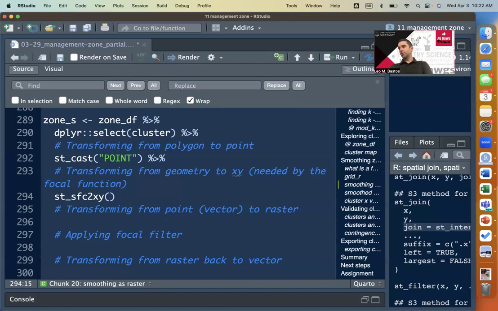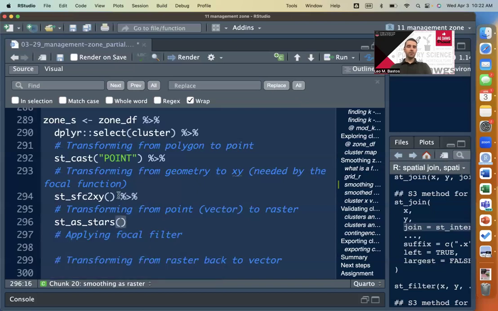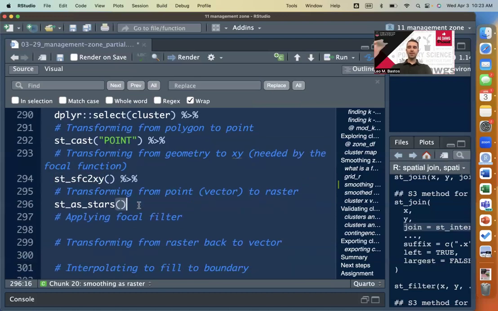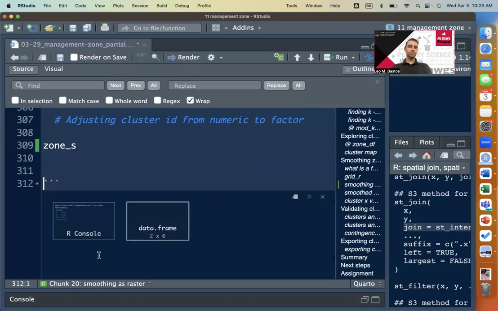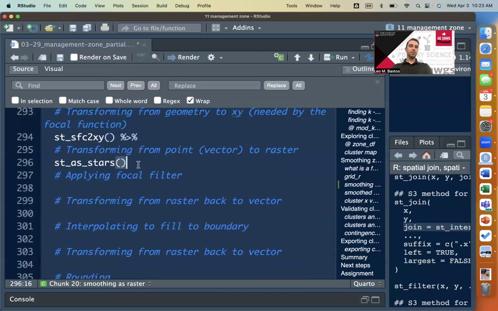Okay, so now this next step here, we're just going to give a pipe, and we're going to call st_as_stars. So there is a difference between stopping at that st_sfc2xy and then actually transforming into a stars object, which would be the immediate next step of that. If we run that just to check the results, it still looks like what it was before. But at least when I developed this code here, this step of transforming to stars was needed. Okay, so now we have our stars object.